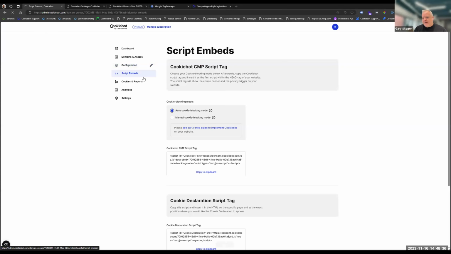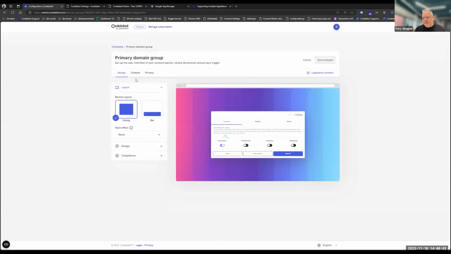Okay, another anonymous attendee is asking, how does it work with different subdomains using different tech stacks? SaaS with a marketing website built with WordPress and application built with React.